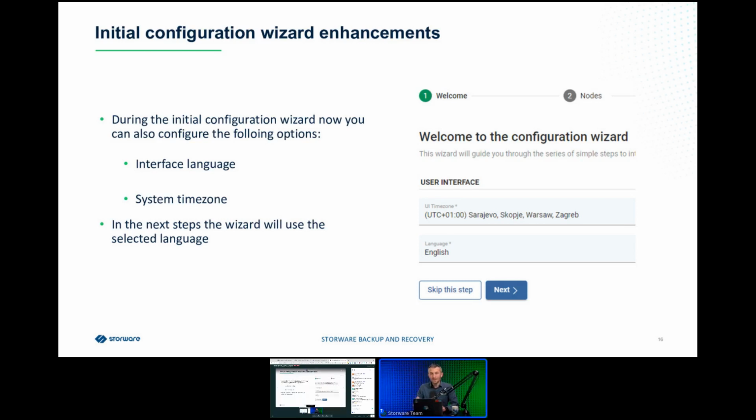And we noticed that many times when you install the software, you forget to set up two things. The language of the interface, because maybe you don't know that you can go to the top right and change the language.